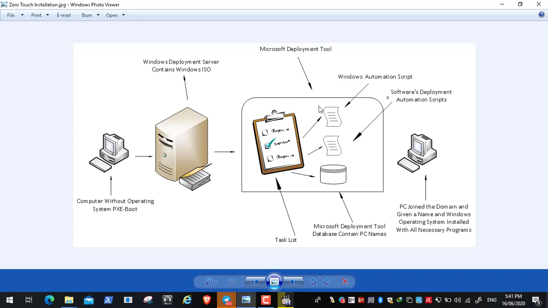This share folder contains the scripts that will automate the process for Windows installation and other software installation, and it will also contain the database, or the things that will get the name of the PC from it. So this is a very important share. It's called the deployment share folder. If this deployment share is not available or this share is down, then you will not be able to complete the process of the zero touch installation.